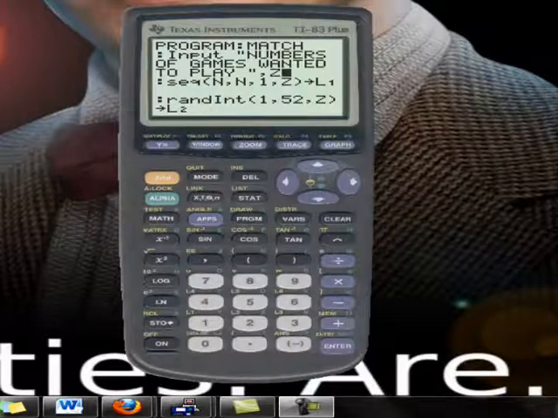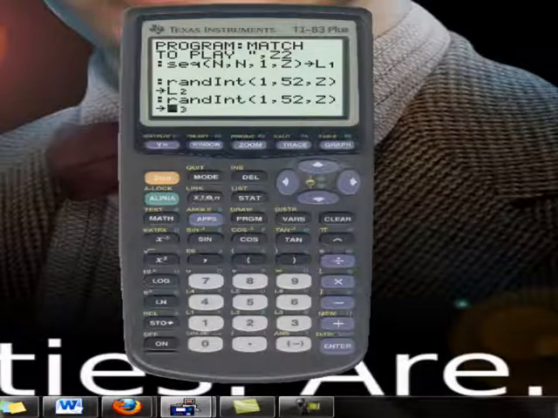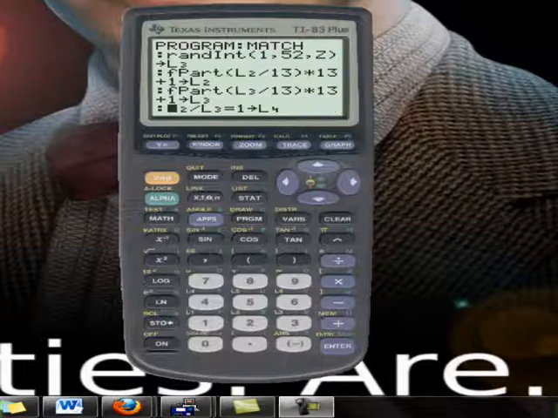Line 3, we're going to create a random integer, or pull a card from a deck, any number between 1 and 52, for however many games we want, and we store that into L2. Similarly, we do the same thing for our list 3, and we pull another card with replacement.